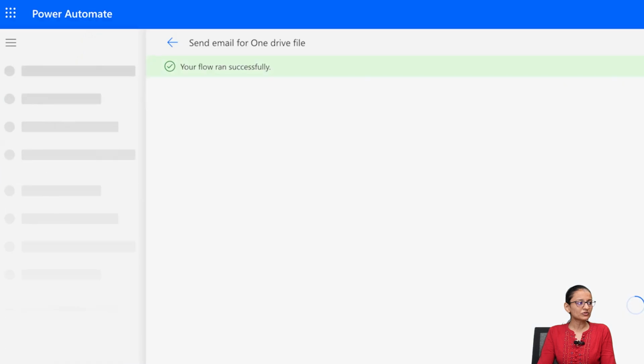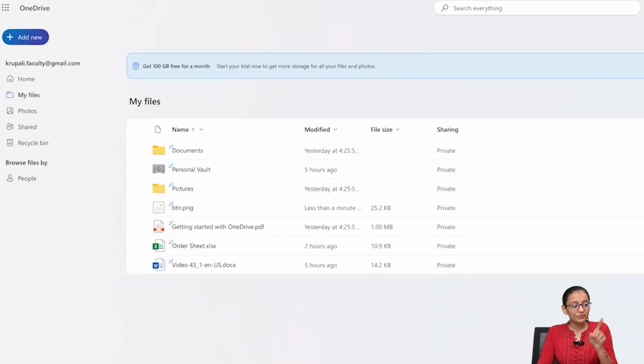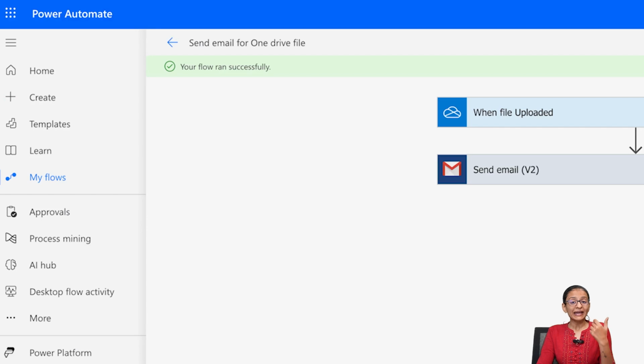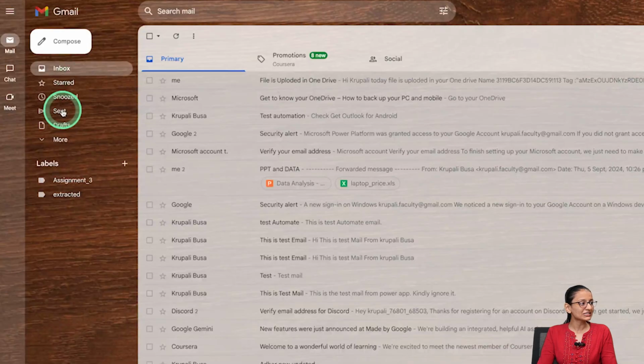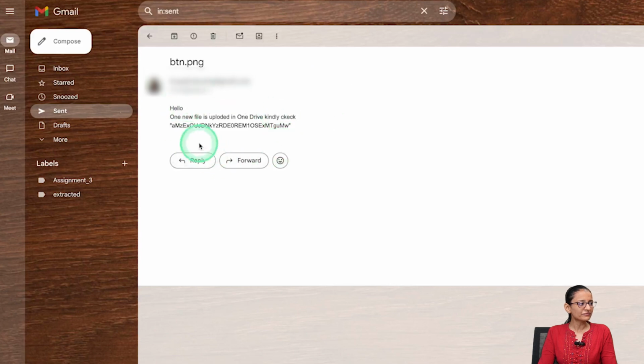Now let me go back to the flow, and here you will see the message that flow ran successfully. That means when you upload a file and finish uploading, automatically the backend side flow will execute and mail will be sent to the person to whom I specified. So first of all, I will check from which email ID mail was sent. So let me go to my email ID and let me go to the sent mail, and here you can see that this type of mail is sent to the particular person.